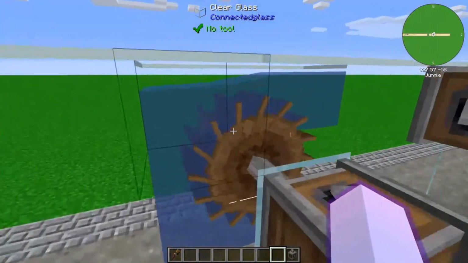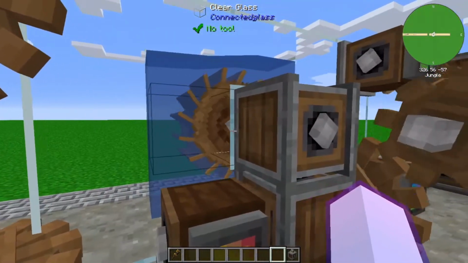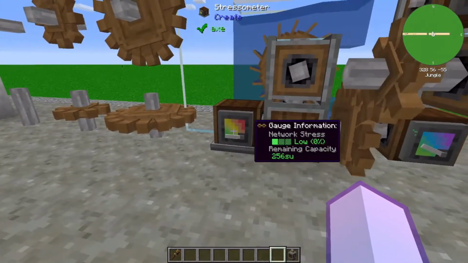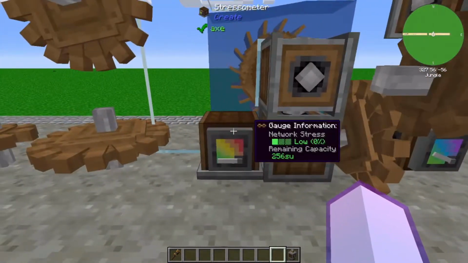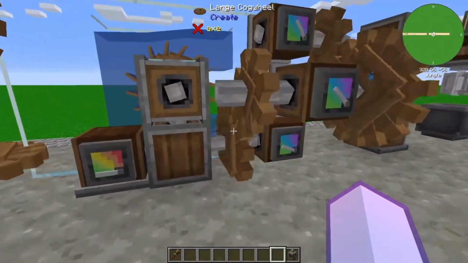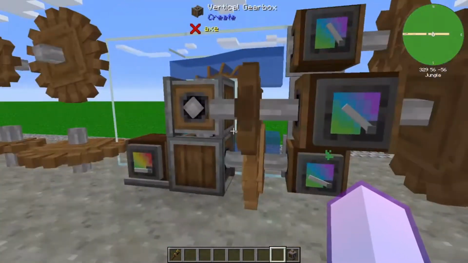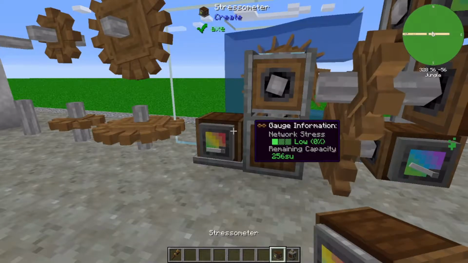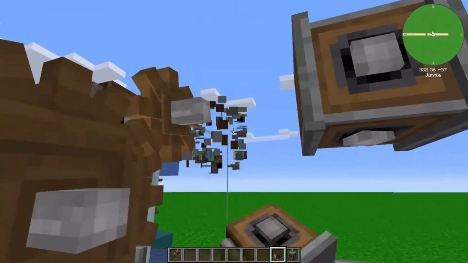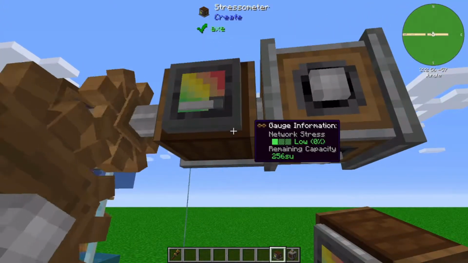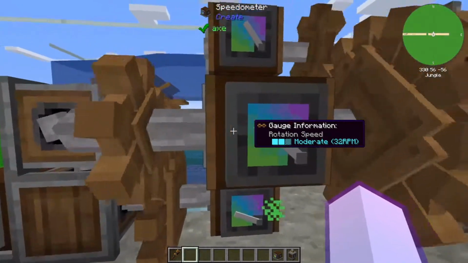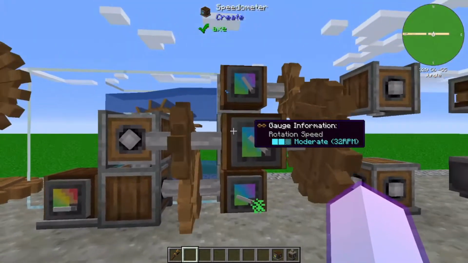So I just have a small little water wheel set up, and I'll explain that in a different video, and I just have it coming out here. Now I have two different gauges going on. One is the stressometer, and the other is the speedometer. Now stress in a system is always the same no matter where you take it. No matter what speed the shafts are spinning at, stress will always be the same. So if I take this guy, it says 256 and network stress low, and I put it on the fast guy over here, oops, there, still low, 256. So stress does not change throughout a system. These are speedometers. Speed can change throughout a system.